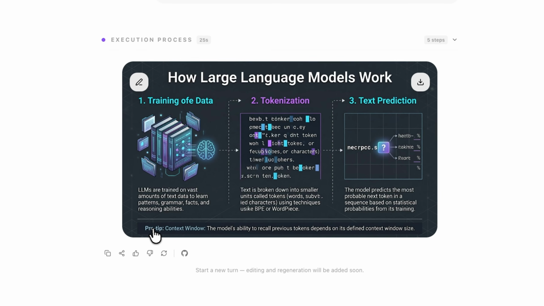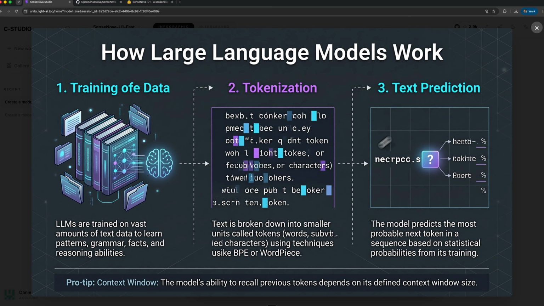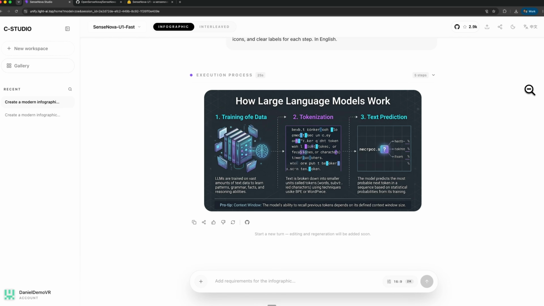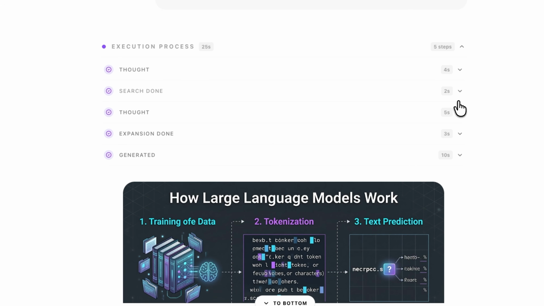The result looks organized instead of random. We get three logical blocks, icons, supporting text, and a footer area. For a first draft, it looks clear enough to use as a presentation or educational visual. At the top, we can also see the execution process, and the system shows that it went through 5 steps.